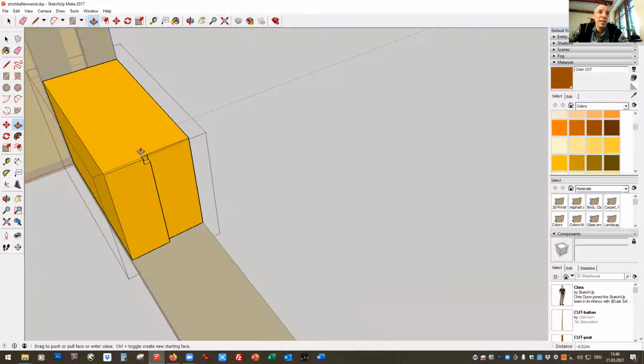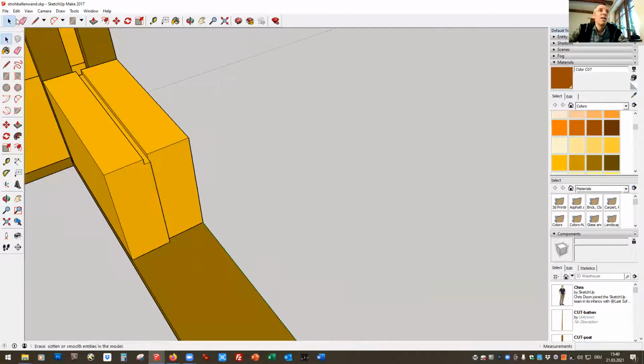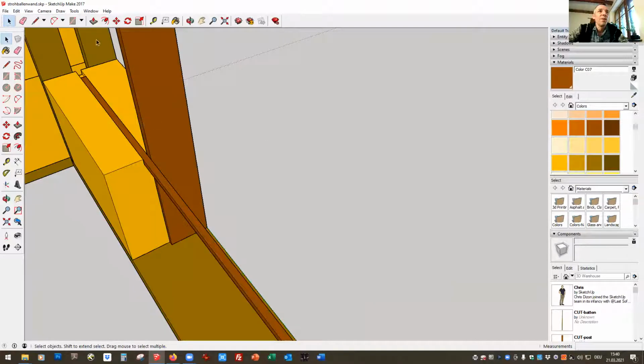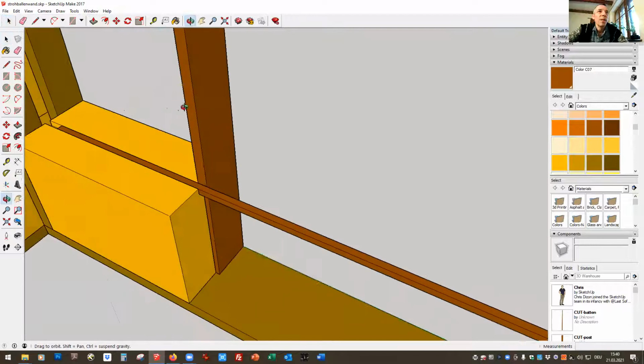You see that it doesn't go further, because you have a surface here, so it will be stuck by this surface. But if you do it again, then you can cut it to the end, and you see the offset limit in this case. So you made a notch in your bale, and you can go to edit and unhide all, and then you have your batten inserted in your bale.